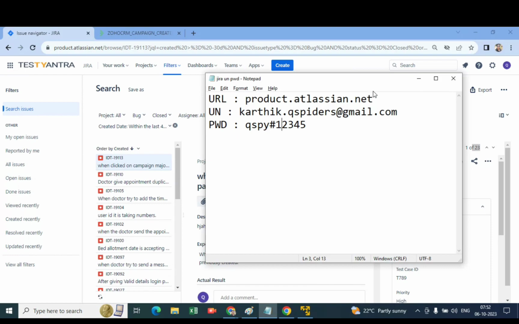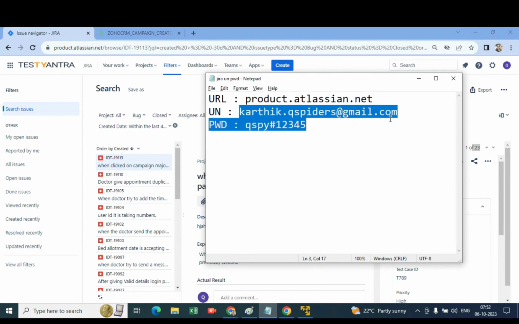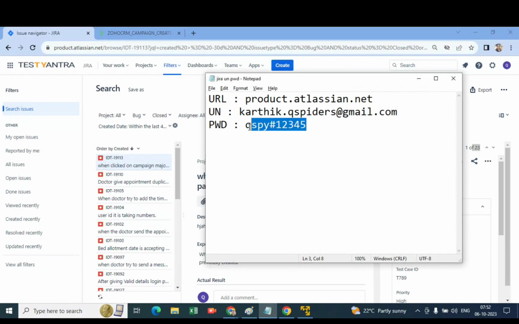Guys, everyone open the browser, enter this URL product.atlassian.net, and then you will get a login page. Enter this username, then click on proceed. Then it will get this particular thing. Yamuna, it is there now on the screen. Can you see it on the screen? Product.atlassian.net. Enter this one only.